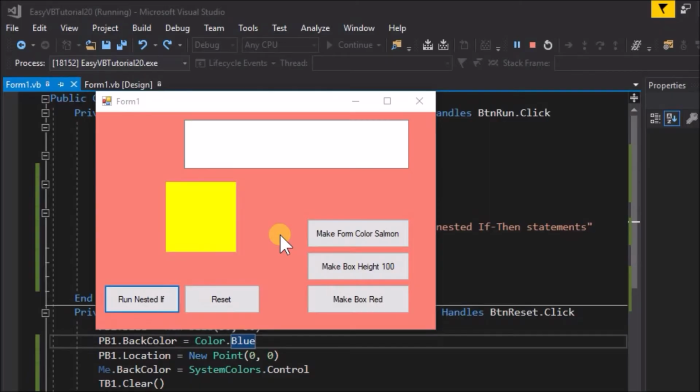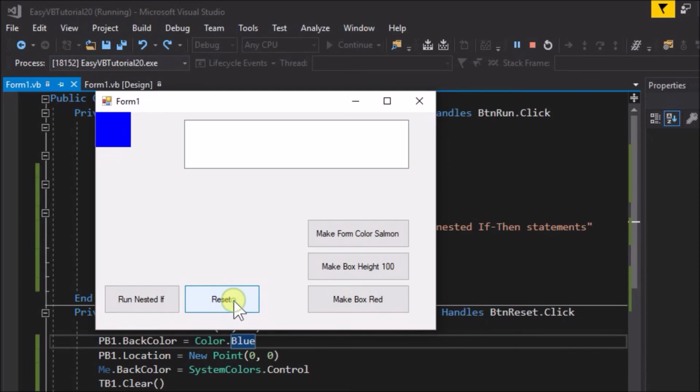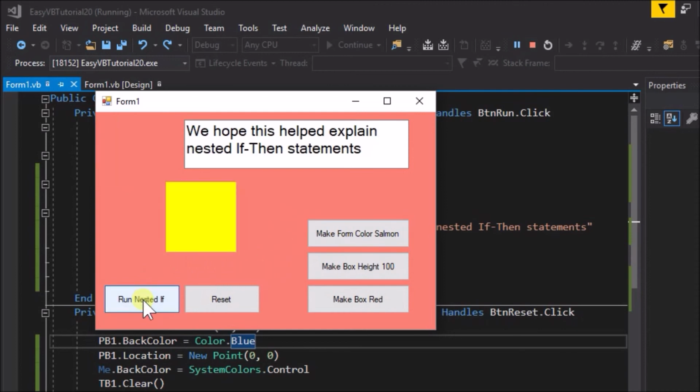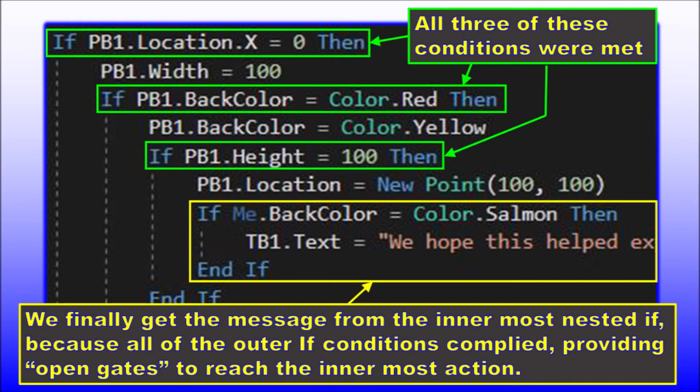So click the reset button now, and we will try again. This time, before clicking on run nested if, first click on the buttons make box red, make box height 100, and make form color salmon. Now, when we click on run nested if, we observe we get all actions taken, including our message written to TB1, which is the action of the innermost, or final, nested if then statement.